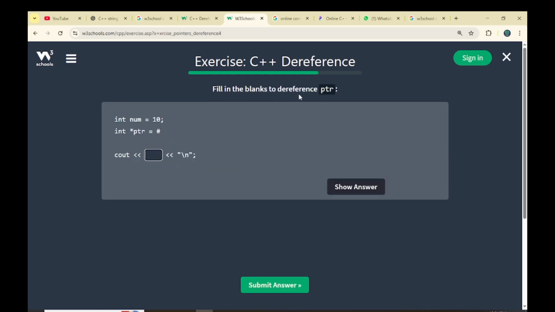Fill in the blanks to dereference the pointer. Integer numbers equals 10. The pointer ptr, and this should be filled in. Fill in the blanks to dereference the pointer.